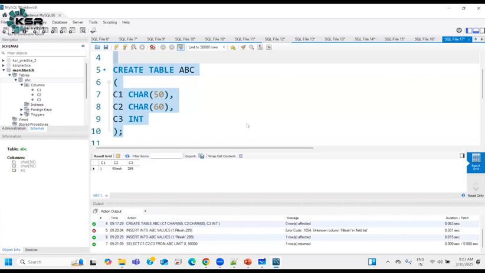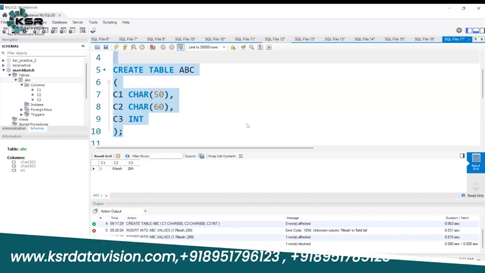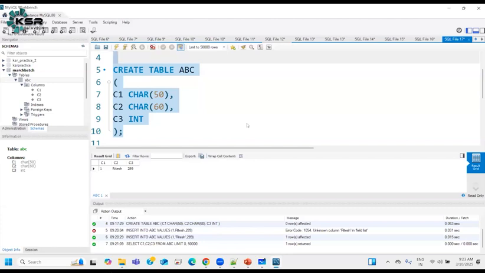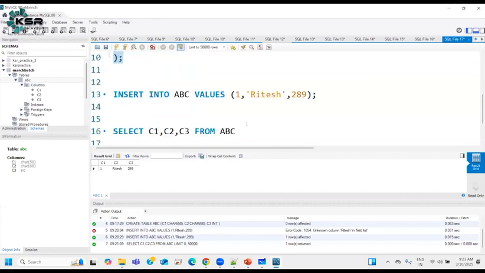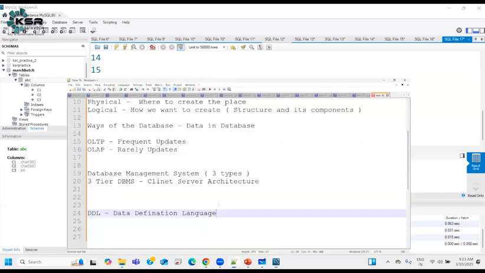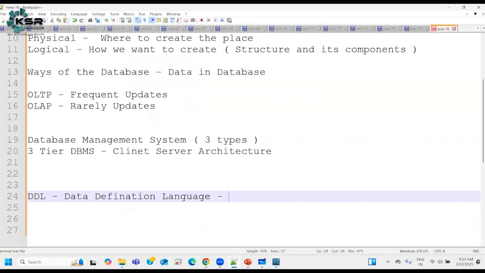So wherever you are defining a structure, it is called definition language. Once that structure is defined, you are managing the data inside that defined structure. It is called manipulation language. And in DML, you can call it a subtype. If you want to check what all records are present inside that defined structure, it is called data query language, which is select.